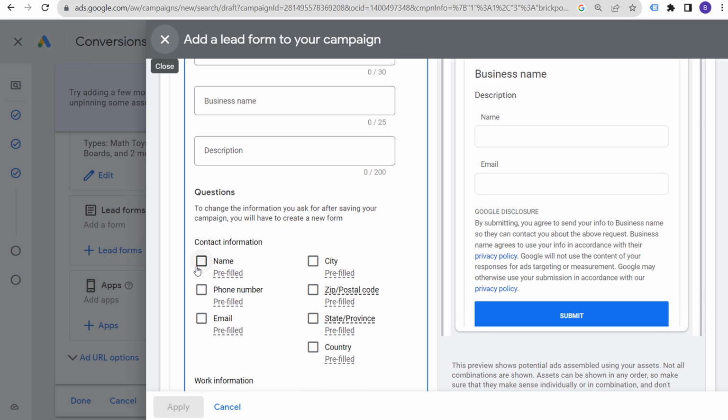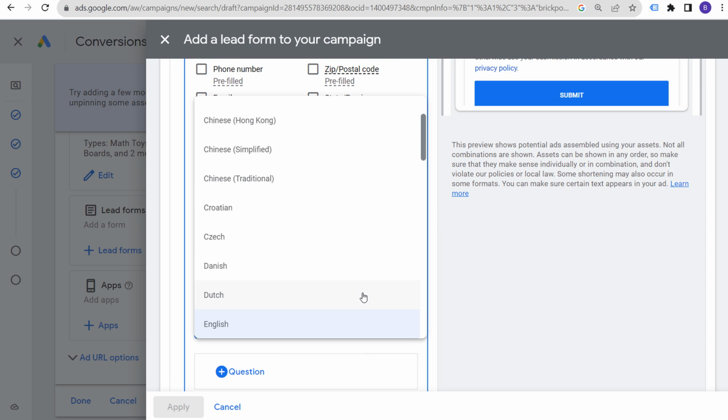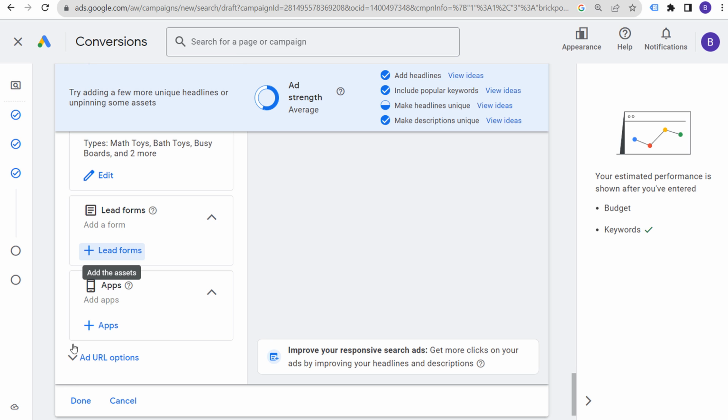So if you're just doing name and email, for example, you're probably not going to get as high quality leads as you would if you do name, email. Maybe you want to do company name. Maybe you could add your own qualifying questions here, but you could do name, maybe city, just to make sure they are in an area you actually serve. So depending on what types of leads you're trying to drive, you can also add lead forms directly to your campaign as well. If you have a mobile app, you can add a mobile app to your campaign too.